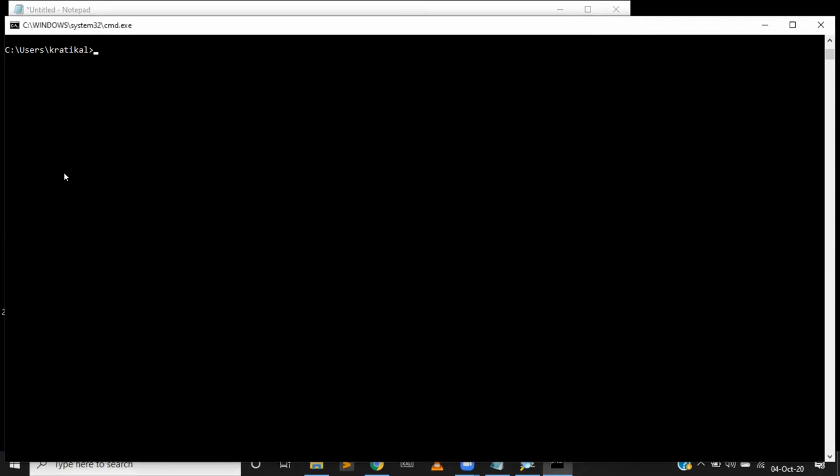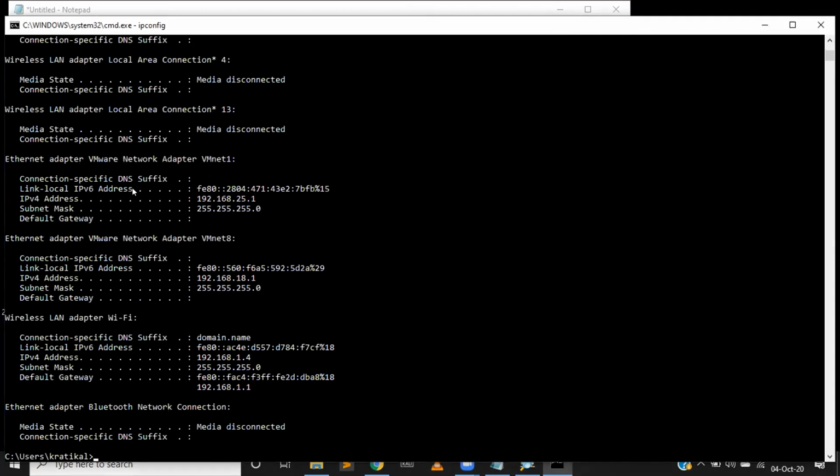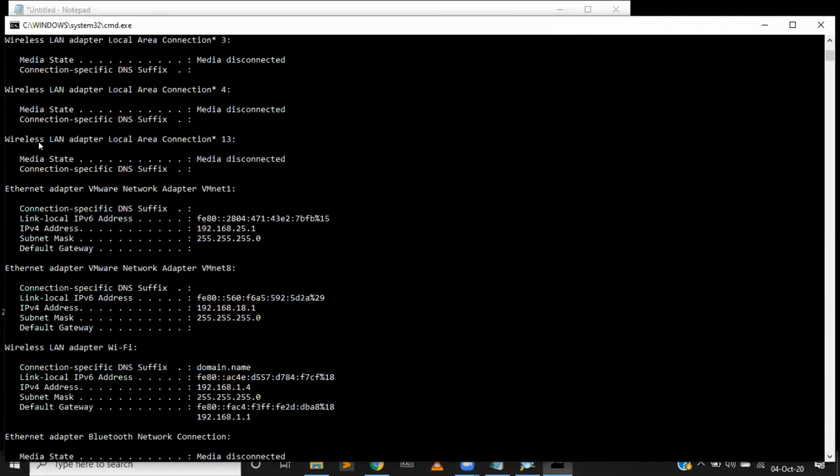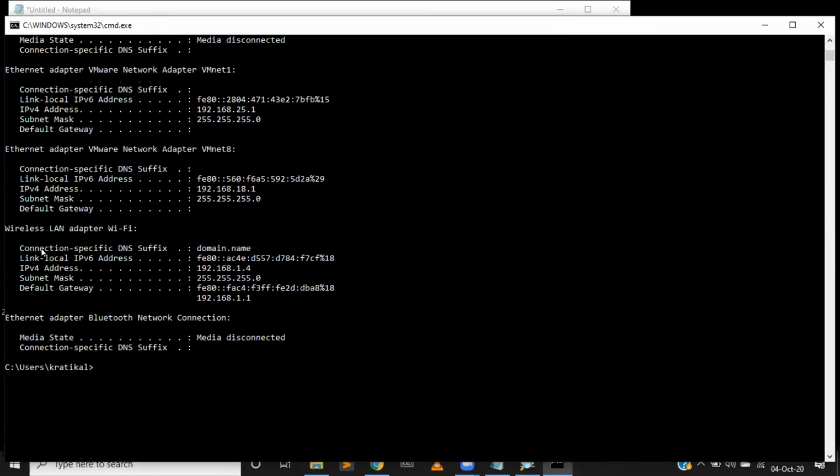Once the command prompt is open, all you have to do is write ipconfig. ipconfig is going to tell you the IP address of your device. Hit enter. Now you are connected either to LAN or to Wi-Fi, and depending on that, you have to look at the corresponding IP address. I am now connected to Wi-Fi, so you have to read this: wireless LAN adapter Wi-Fi. So I'm connected to Wi-Fi, and this is my IP address.